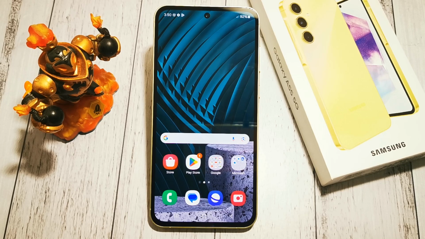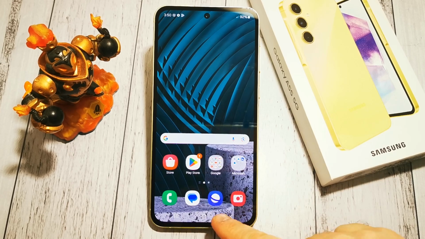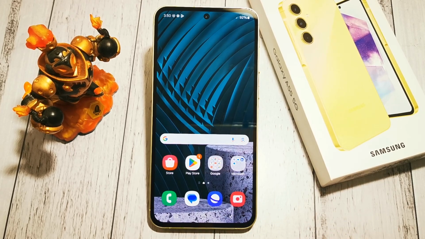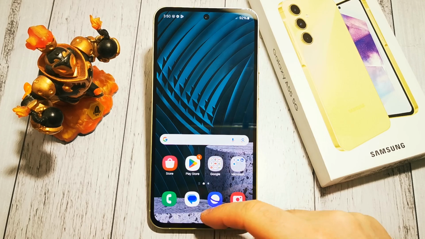Today I will show you where to find the option and how to change navigational bar buttons, order or layout of these buttons in Samsung Galaxy A55. So, how to change order of these buttons?